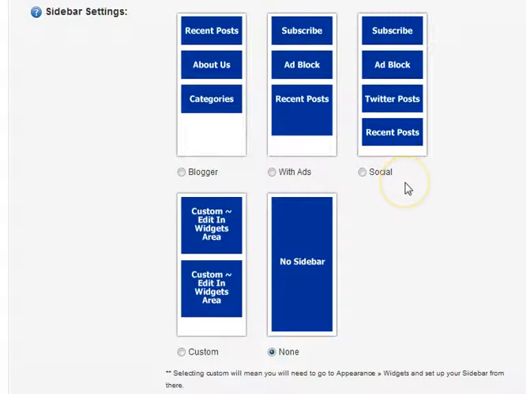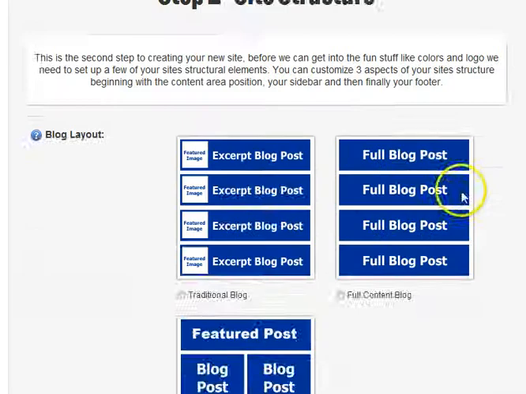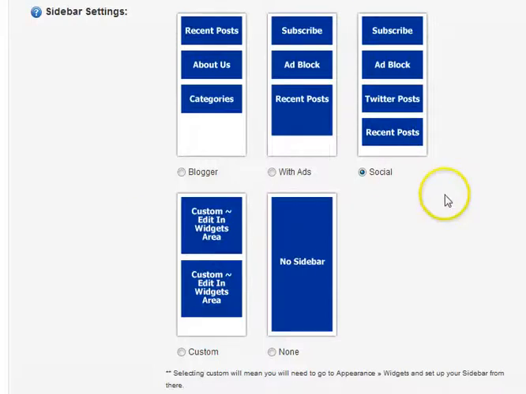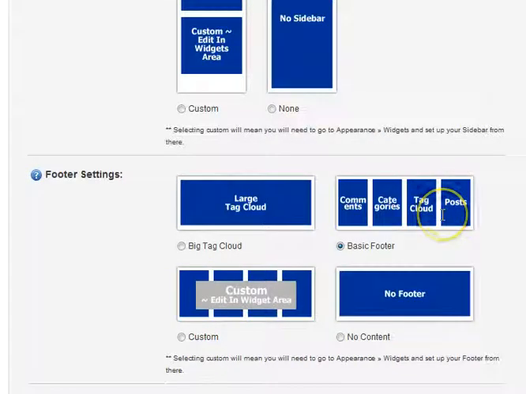So, like I said, there's another video where we're going to cover widgets, but I want to give you a quick overview. You can pick the one you want, custom, with ads, social, whatever works for you. You can always come back to this tab at any point in time, structure, and change it. Nothing is set in stone. You just look at what you want, pick it, and that's how it will appear.